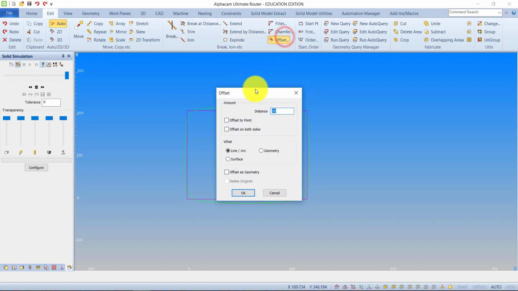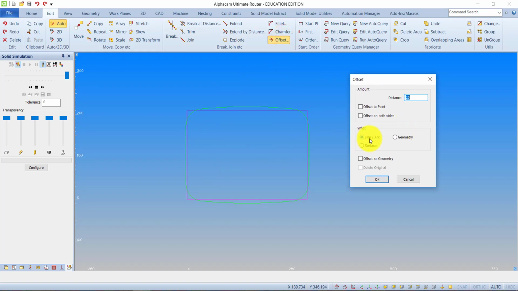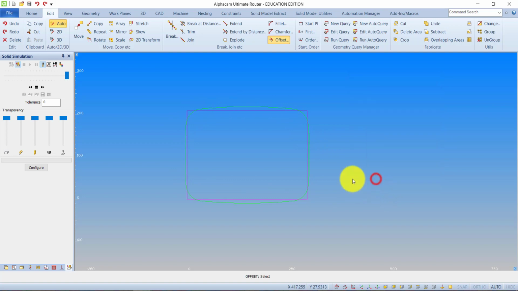The mistake I made was I clicked line or arc. So it only brought that individual arc in, and I did not tick offset as geometry. So I wanted to offset as geometry. So click offset as geometry, but also click geometry. That means it's going to take the whole loop and bring it in one go. So press OK, click the green geometry, then click inside it, and that's more like it.